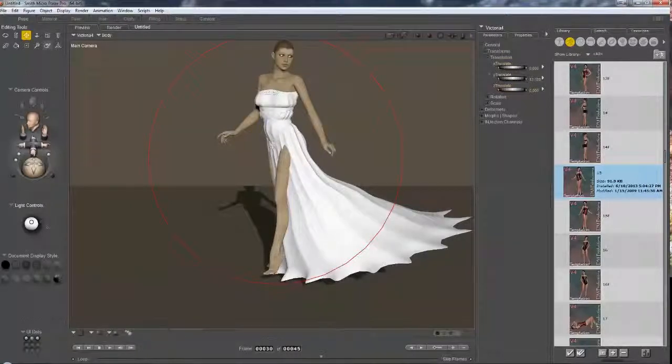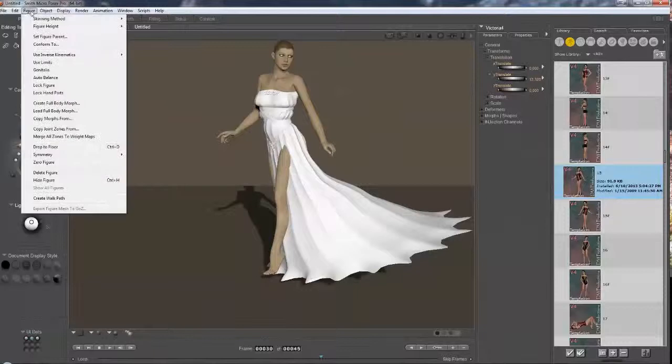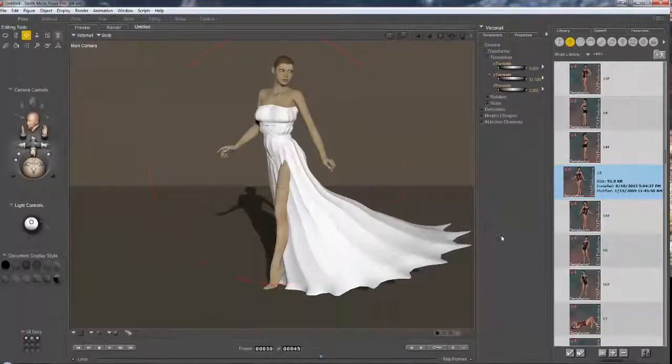But you will notice that Victoria is floating a bit above ground because the Y translate still has the same value from frame 1. Now you can fix that by going to the figure menu and saying drop to floor. Of course you have to have Victoria selected. Now everything looks good. Now go back to frame 1.